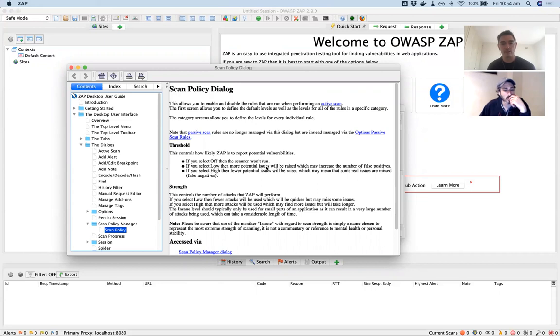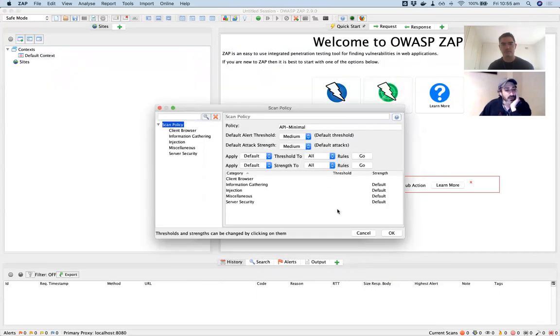Oh, if you select low, more potential issues will be raised. High. So basically, it gives you a bit of control over whether you think it'll be false positives or... Yeah, and if you go look at some of the Java code, there's basically like, should I run more tests? The Java code says, hey, should I run more tests? And it looks at that value. I think that's that, though.